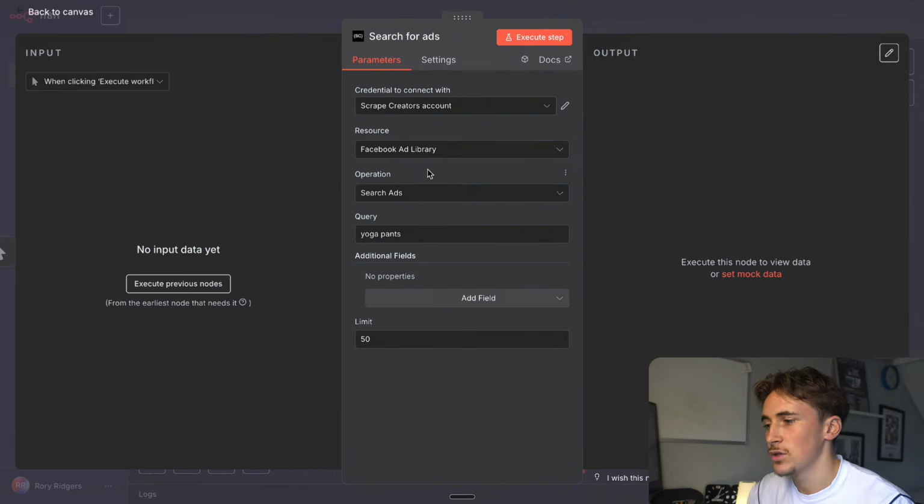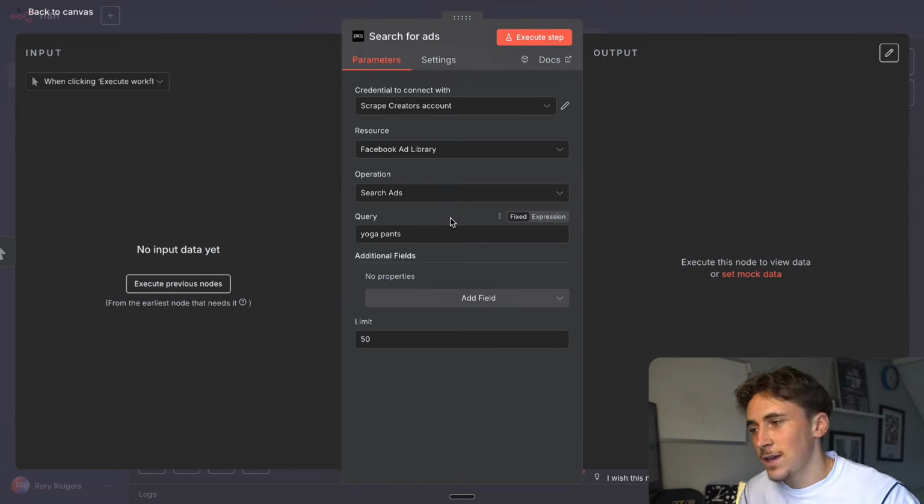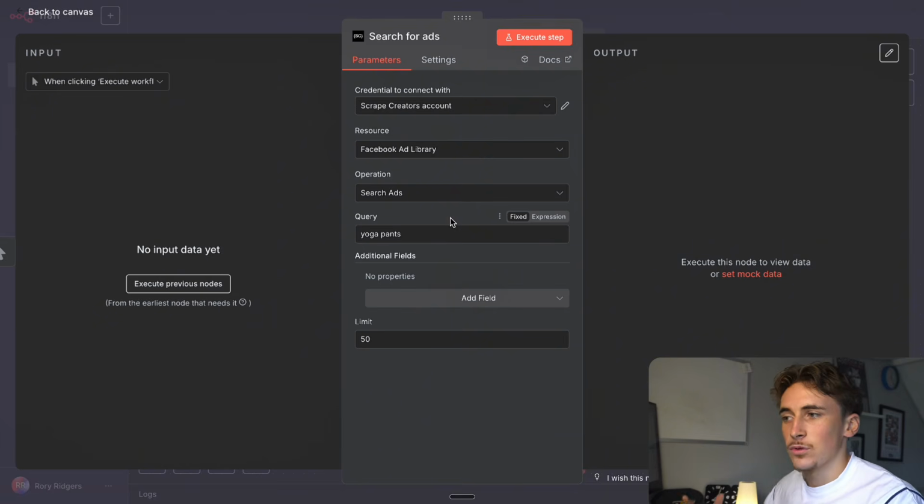So we're just going to do search for ads, and we're just going to do it as if we want to start running Facebook ads for AI services. Let's just say we're going to be able to scrape all of the ads inside of the Facebook ads library, and then we're also going to go a little bit deeper and scrape some of the Facebook pages that are running these ads. So for the query, we can just type in any query we want here.